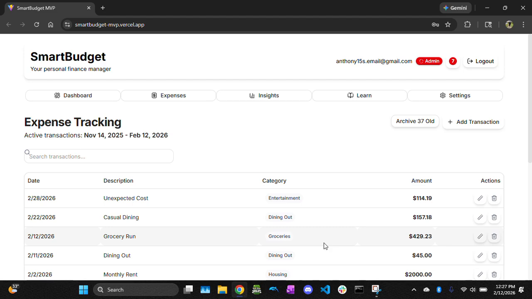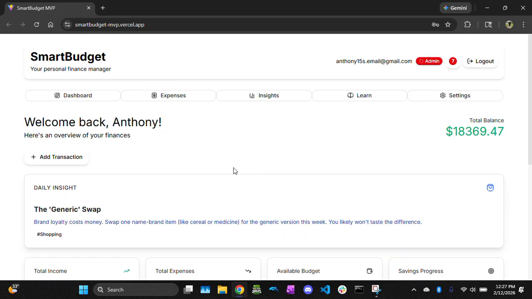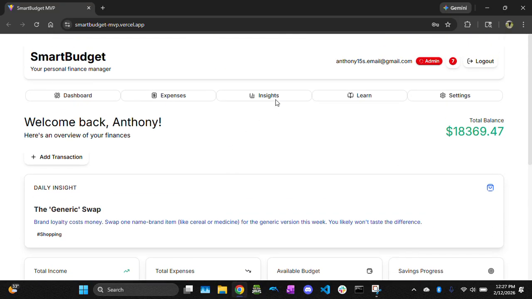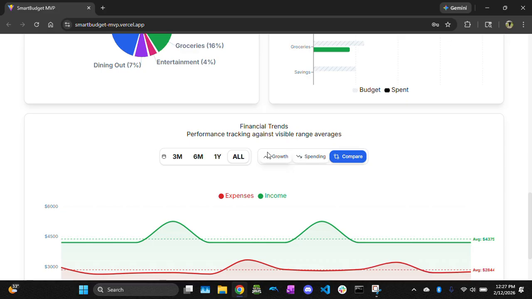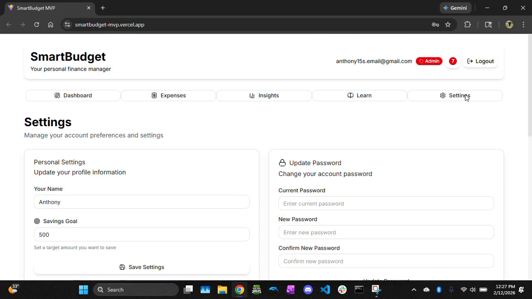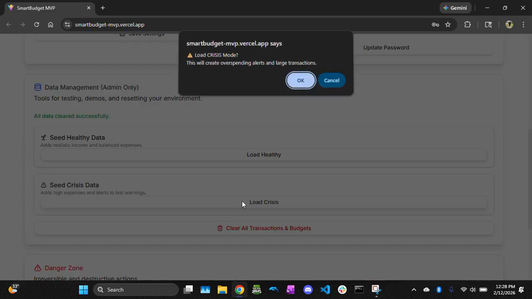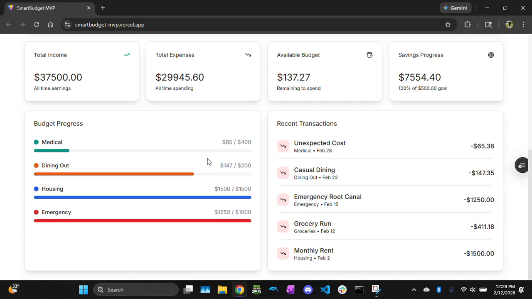By the time I hit save, I've already acknowledged that $45 dining out fee. The dashboard's going to update instantly. So by the time I get over here, you can already see dining out is down here. And it's in our graphs as well. All right, and so that's healthy data. I'm going to go ahead and clear this out, and then I'm going to put in some different data. You'll see it updates a little bit.